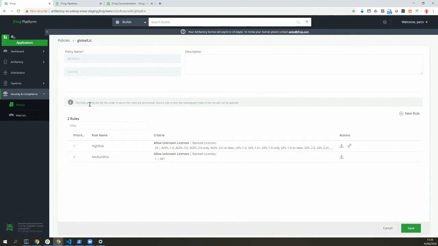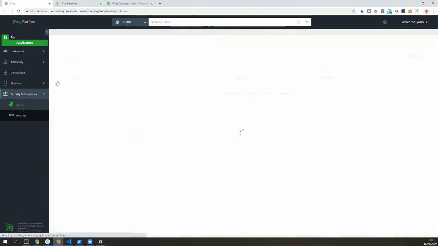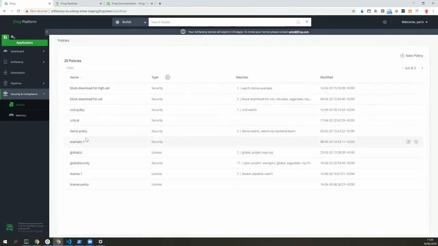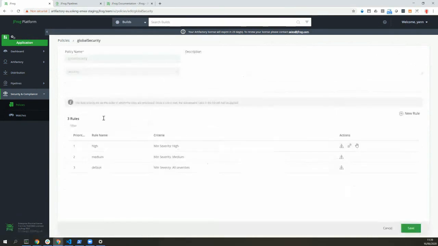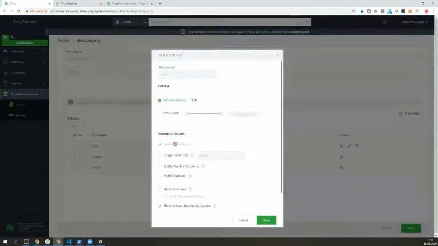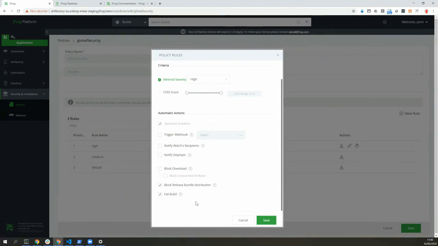Then you have the concept of rule within a policy to define different actions. So I will jump to another policy, let's say this one, the security policy. Here, based on the severity level of the vulnerability, I will perform different actions. If it's only a high vulnerability, I want to raise the violation and fail the build, because you can also integrate an Xray scan at build time. So you specify the criteria based on the CVSS score version 2, and you define the automatic actions to perform.